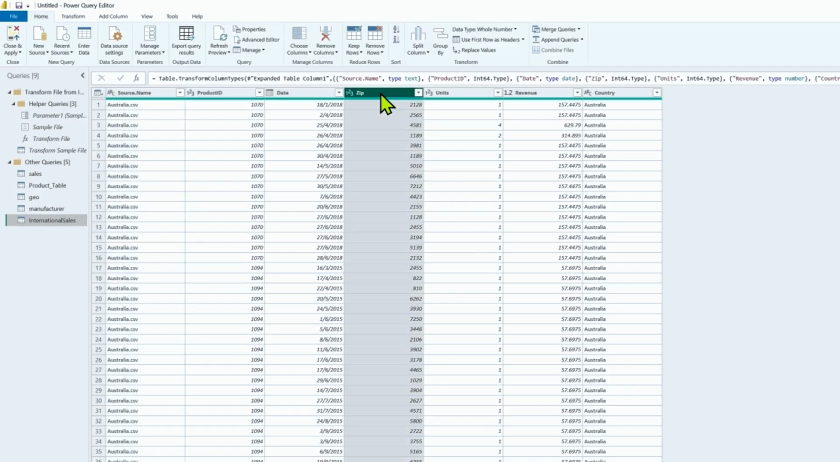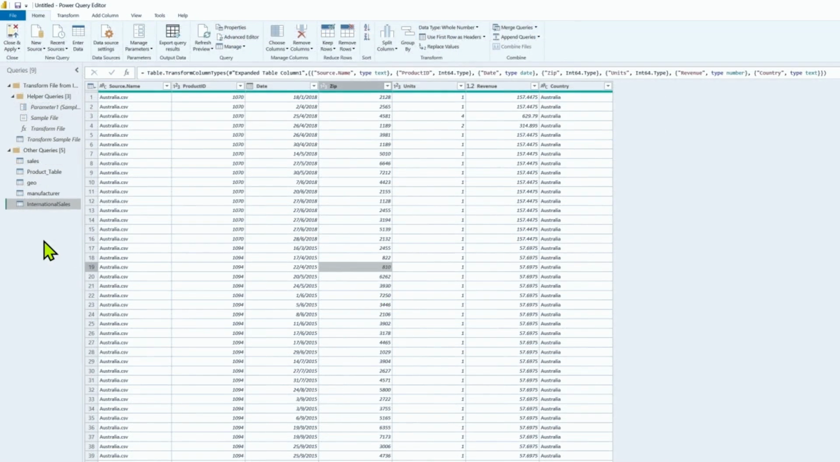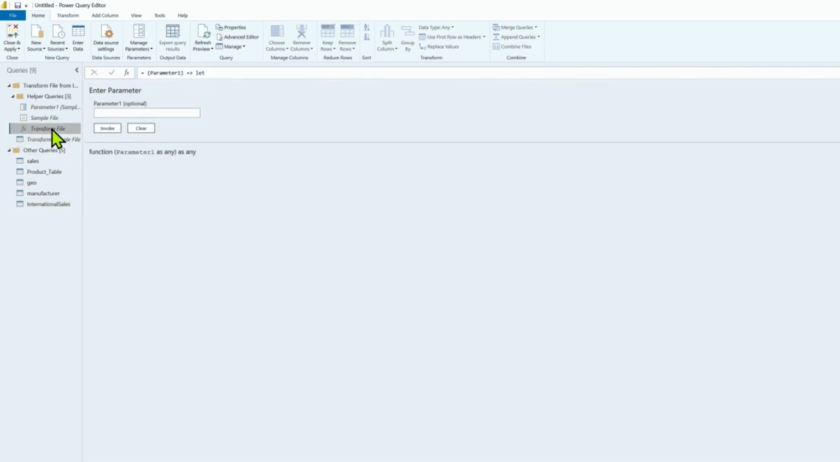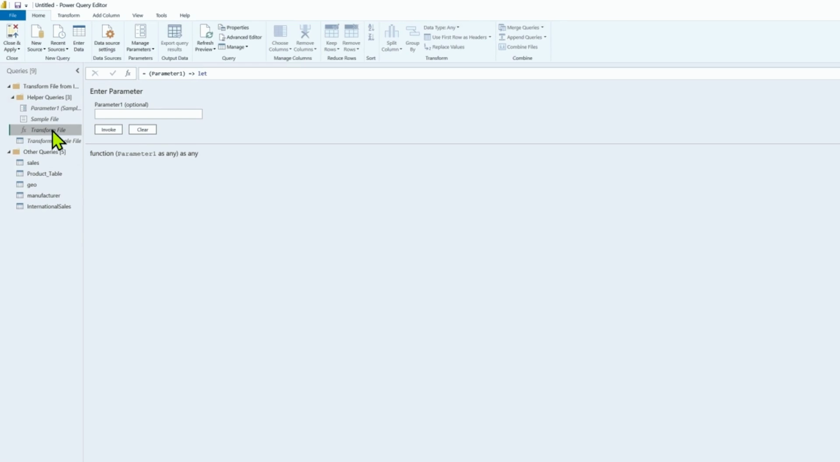One thing you might have noticed is that the zip code column has some incorrect values. We will also work to fix them a little later. Now, take a look at the queries panel. Power BI didn't just bring the files, it also created a little mini program called transform file. And that is the one that handles every document in that folder for you.